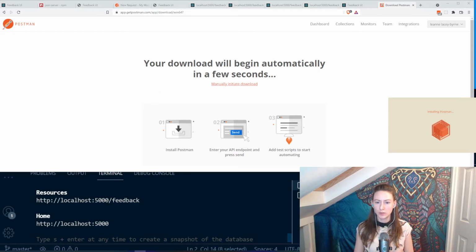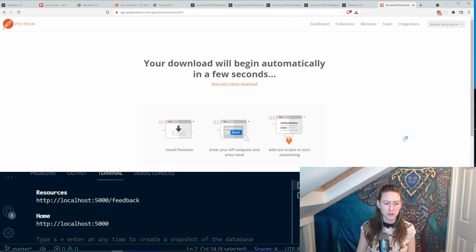Oh my god, it's opening. Yes. Oh, brilliant. Okay. Keep going. Show me the interface. Yes. Great. We have Postman. Fab.